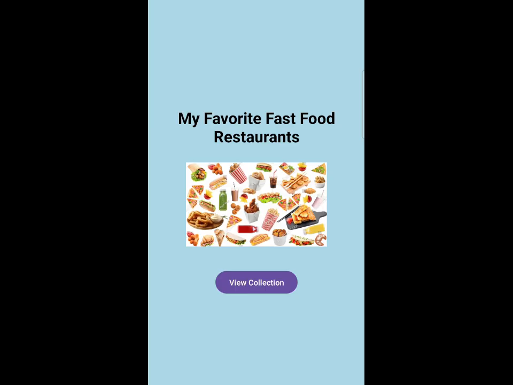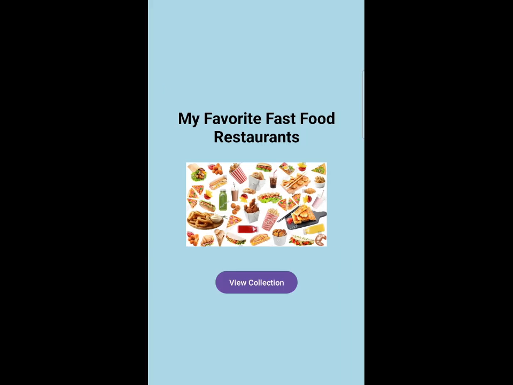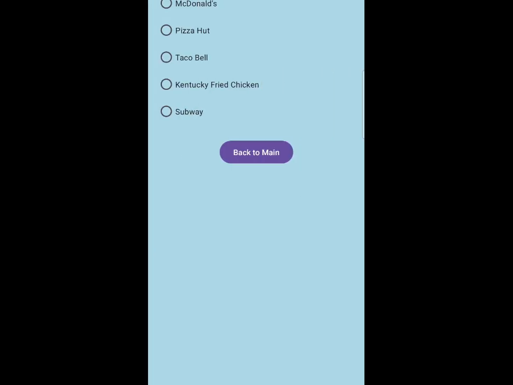When I press on the View Collections button, it takes me to the Collections activity page with 5 radio buttons of different restaurants such as McDonald's, Pizza Hut, Taco Bell, Kentucky Fried Chicken, and Subway. It also has a back to main button that'll take me back to the main activity page. So I'll go back into the View Collections for the Collections activity page.